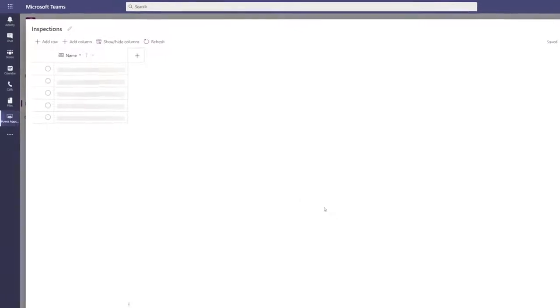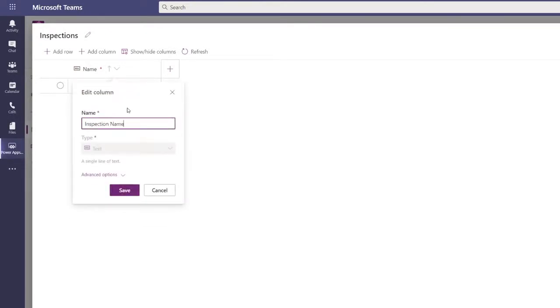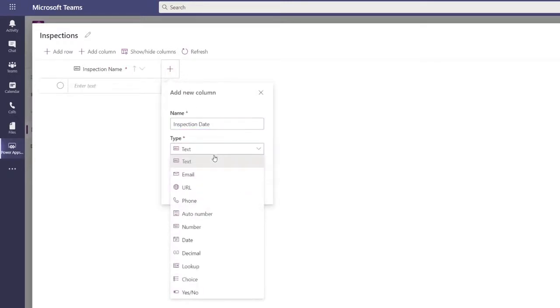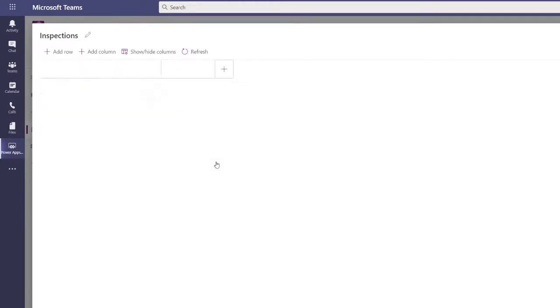This gives me a tabular experience that looks just like what you already are used to inside of Excel or inside of SharePoint and all the other Office products. So if I start editing here, I can say inspection name, and maybe I want to add something like the inspection date. And when I do that, you can see that I have a whole bunch of data types to choose from inside of this tabular experience for Power Apps. So I select date, click Create, and then I have a date column just like that. It's that easy to get started with these advanced types.